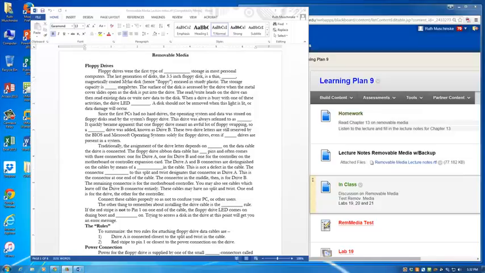Now we are looking at removable media. Floppy drives were the first type of permanent storage in most personal computers. The last generation of floppy disk, the 3.5-inch floppy disk, is a thin, flexible, magnetically coated mylar disk. In other words, that's why we call it a floppy, encased in sturdy plastic. The storage capacity is 1.44 megabytes.